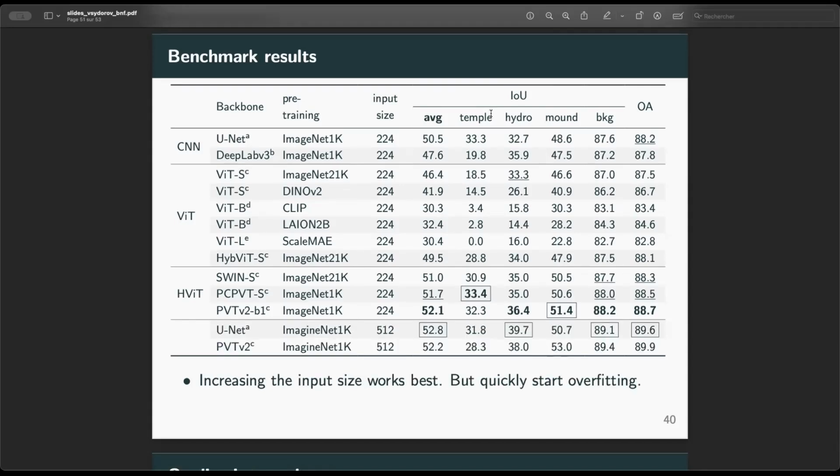And finally, the best thing you can do is increase your input size so that you have more spatial context, and that works better pretty much all over the board. Of course, if you continue increasing it, you end up with memory problems, and then you start overfitting also, and you have to have specific algorithms, specific models to account for that. We're working on that. Stay tuned.